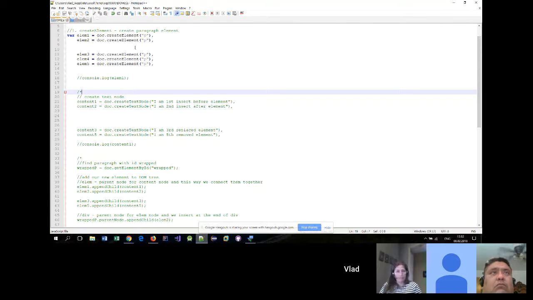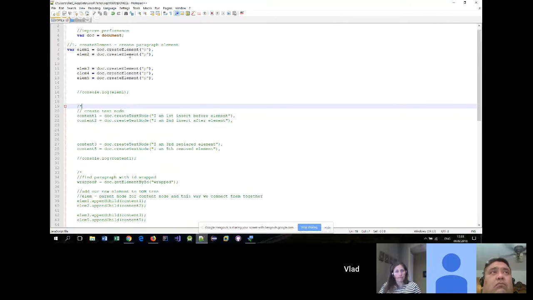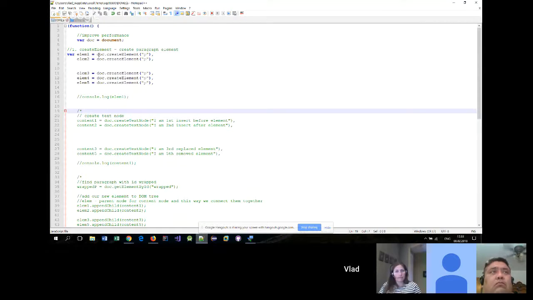So first, we can create some element. It can be anything you want, with the createElement method. So by the way, I assign document to some variable in order to access the document node only one time. It improves performance for slow devices like slow laptops or mobile phones.